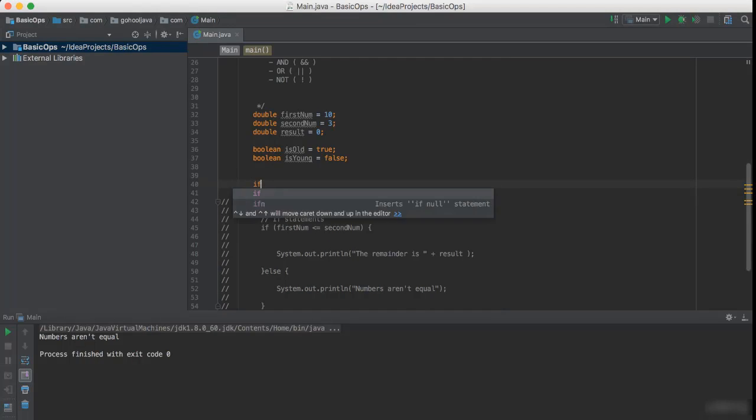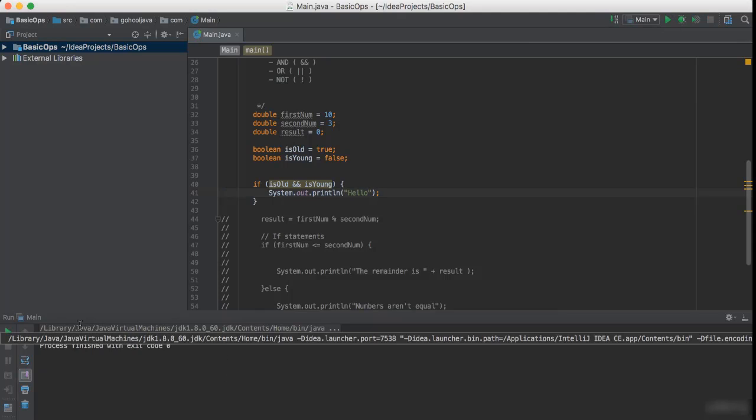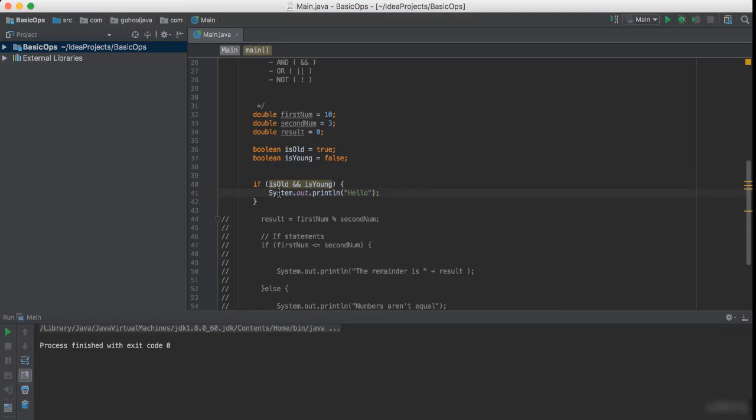So we can go ahead and say if, right? If we say if isOld and, so two ampersands, right, isYoung, of course, an if statement, we have a body there, okay? Let's go and say System.out.println, let's say hello. Let's save this and run, see what happens. Well, turns out nothing is showing here. At least the system out print hello, we don't see it happening.